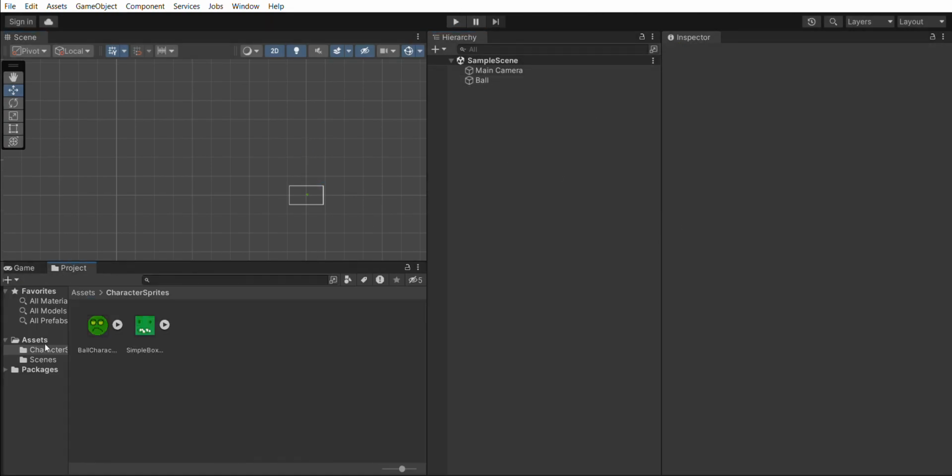So now if we go in our project window, everything we have in our project window are our assets. So we have an assets folder and a scenes folder by default. Here we can create a new folder and import a new sprite. So for example, we can create a new folder. Let's name it scripts.